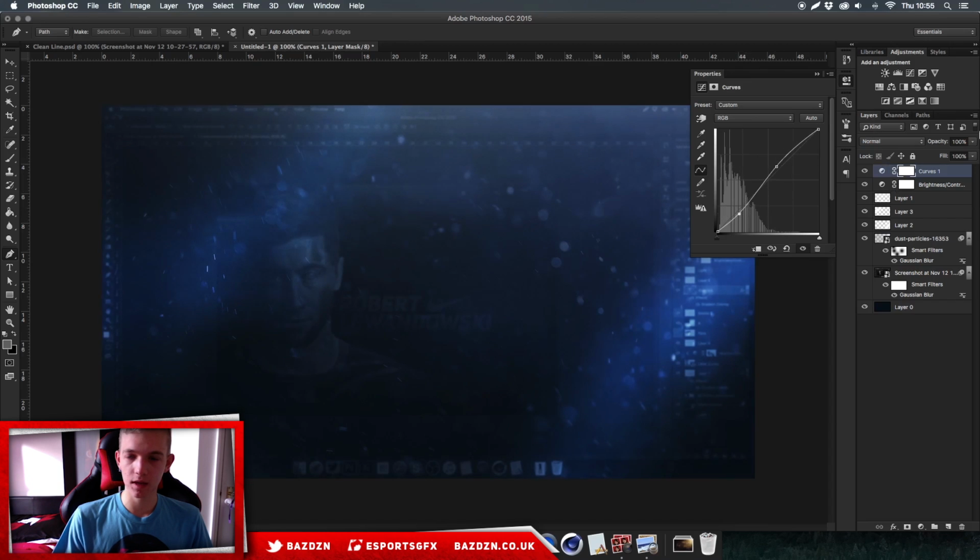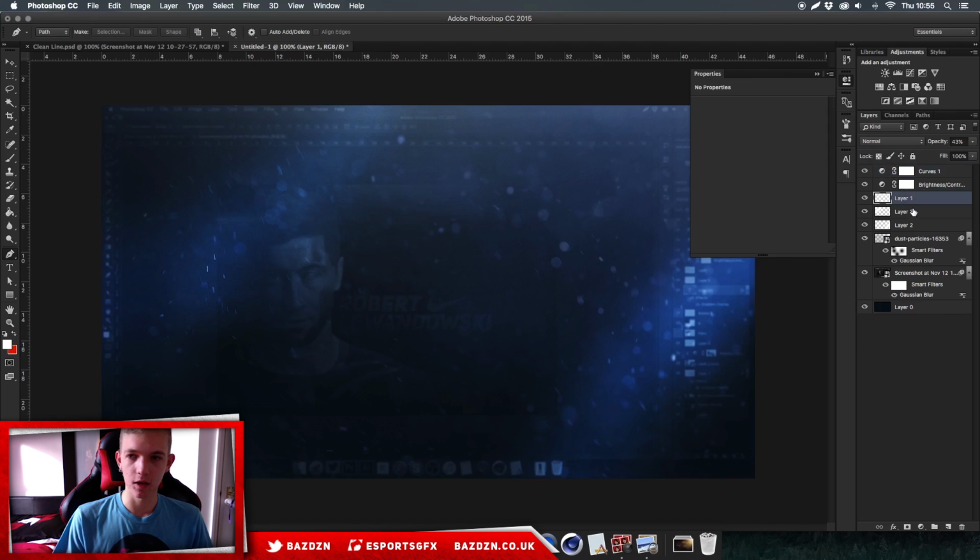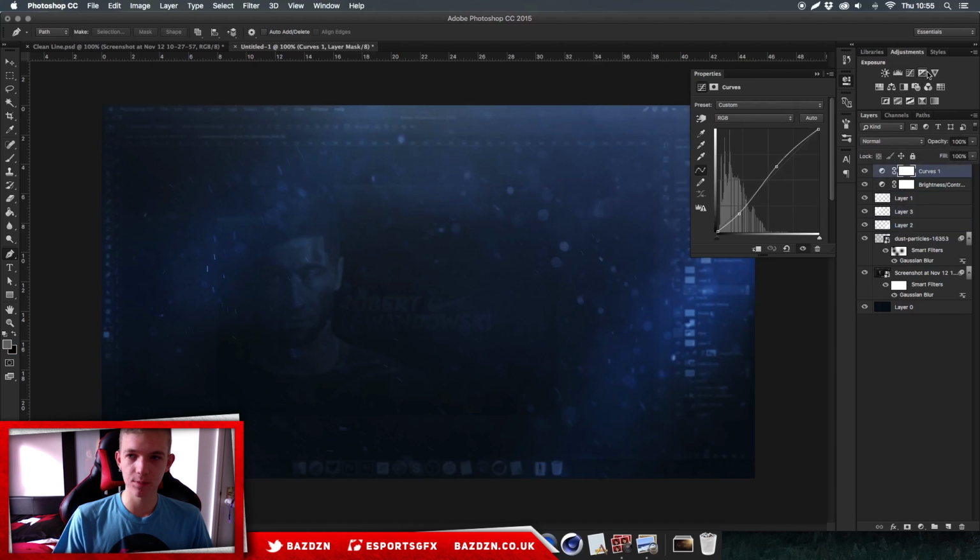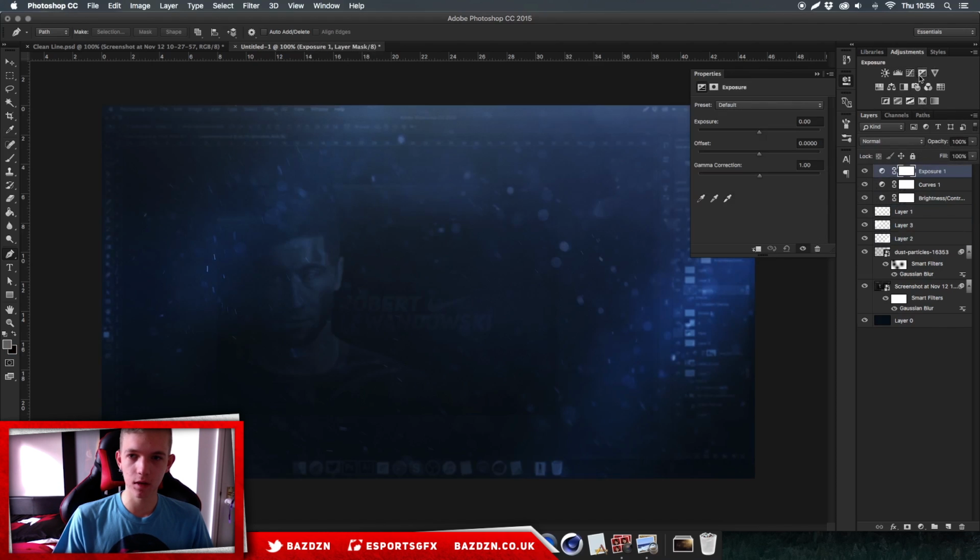And you can see our light strokes are really standing out. If you don't want them to stand out too much, you can just lower the opacity of those. Okay, that is really cool. Now we can increase the exposure a bit just by clicking on this icon. Increase the exposure, and then the gamma correction just kind of does the same effect as the brightness and contrast really.